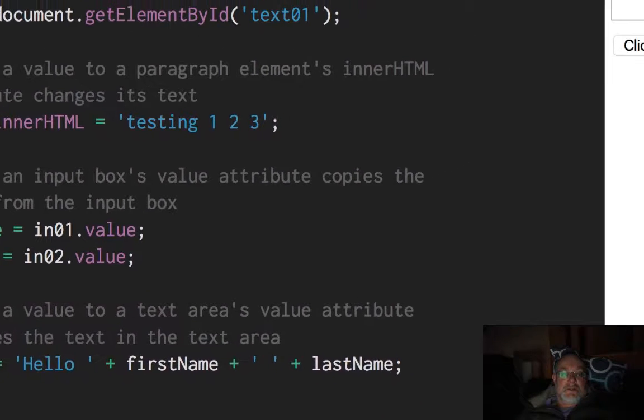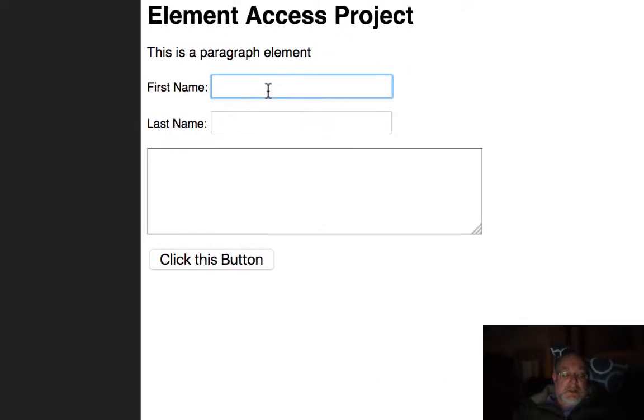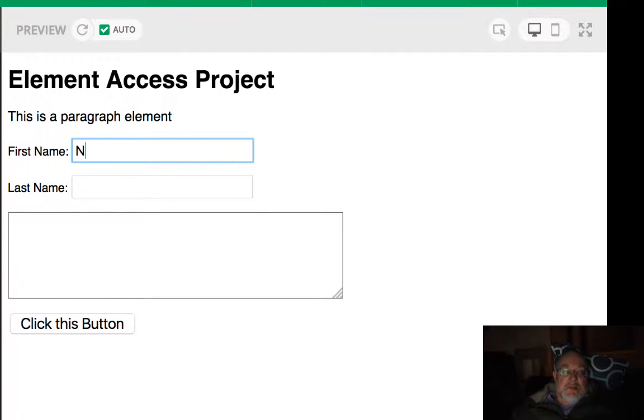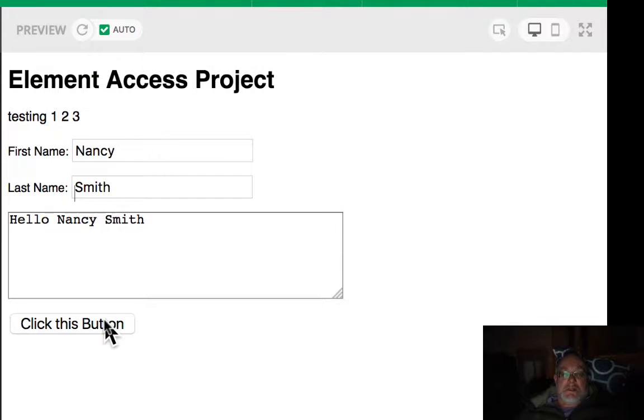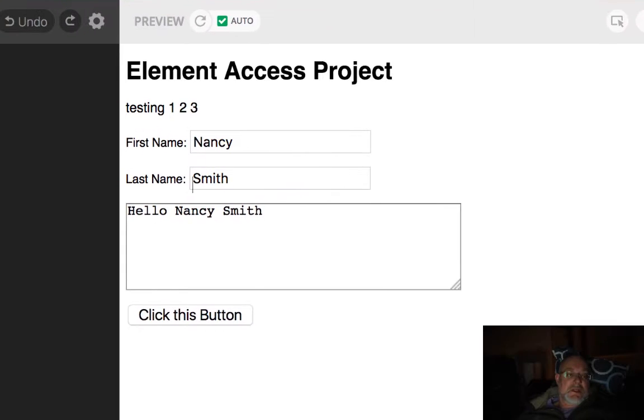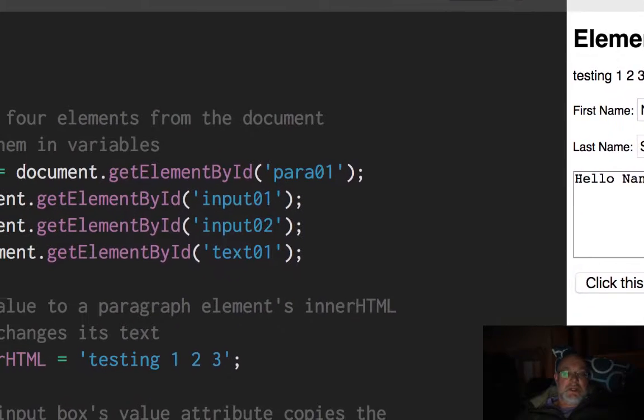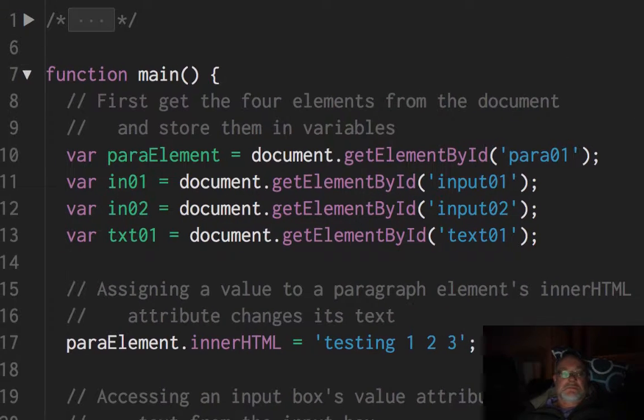And of course, over here on the right, you'll notice that I can go ahead and enter some names. Press the button and everything happens. The paragraph changed and the text area changed to represent the two names that I grabbed from the two input boxes. I also did a little bit to the style page just to get the fonts bigger here.